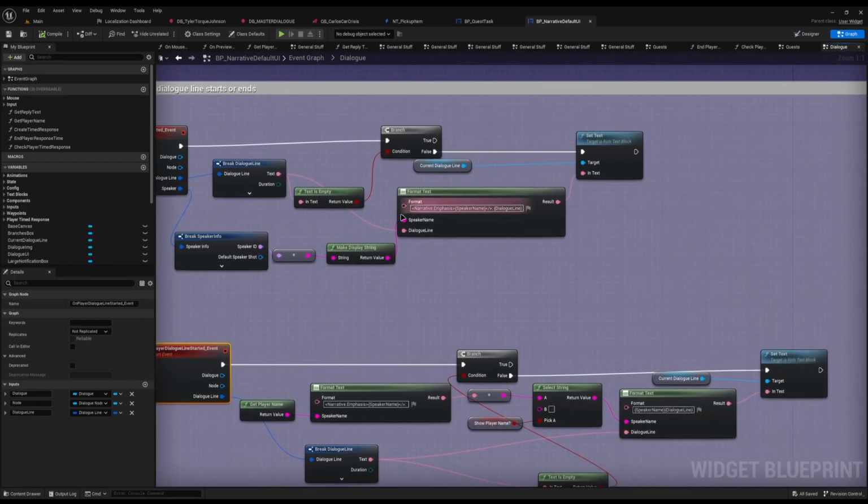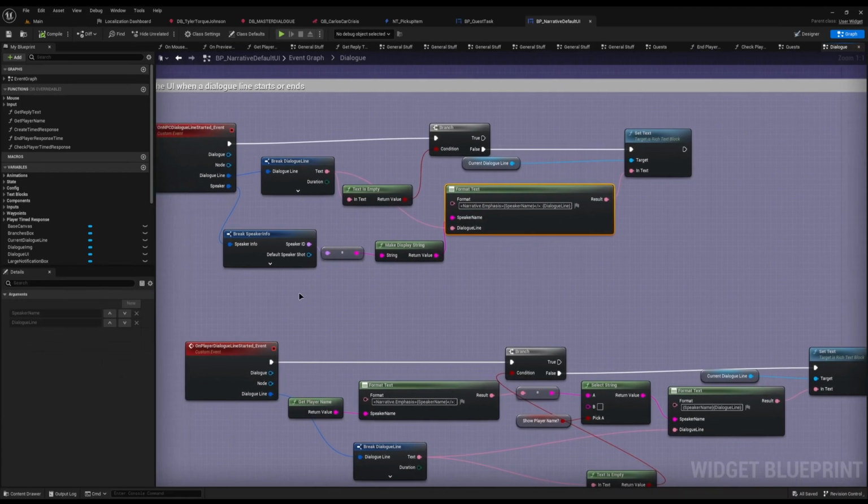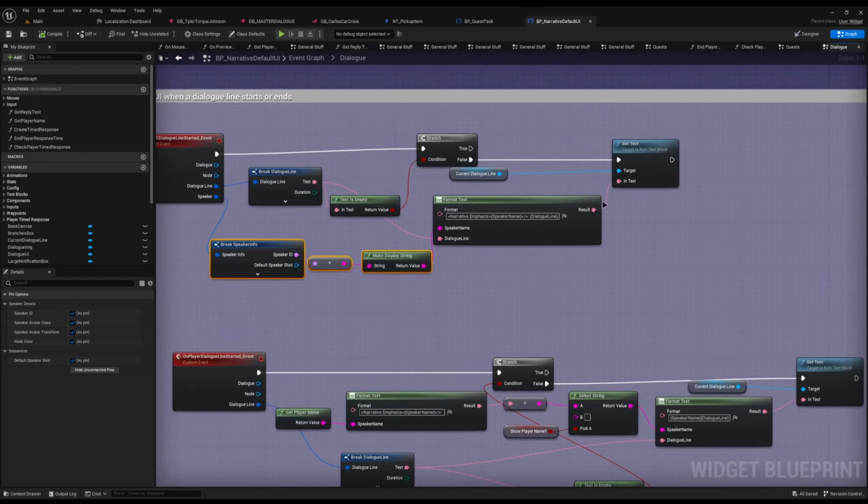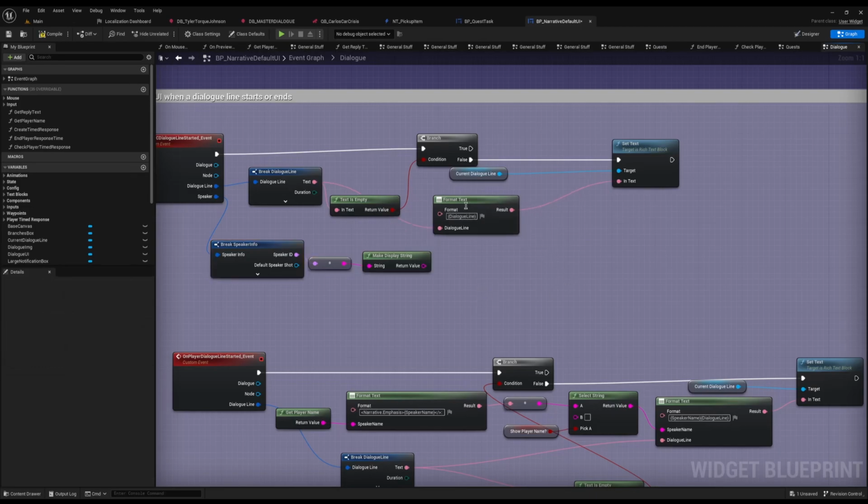So right here, you can see it's got a format text where it's getting the speaker ID, adding it to the beginning, and then getting the dialogue line and adding it to the end like so. And it does this for both characters. So for example, if you wanted to remove the speaker name and just have the text, you can just delete it off like that. That's literally all you need to do.